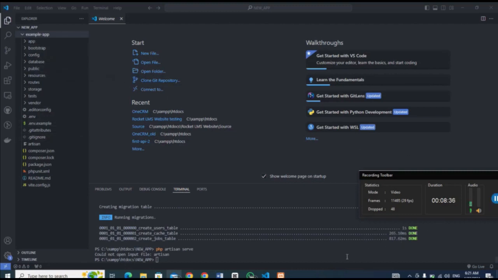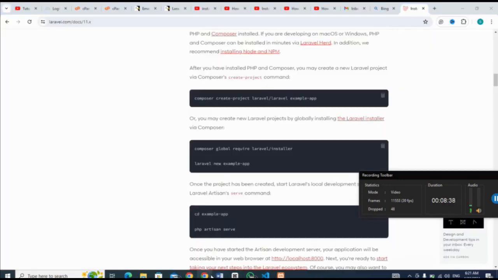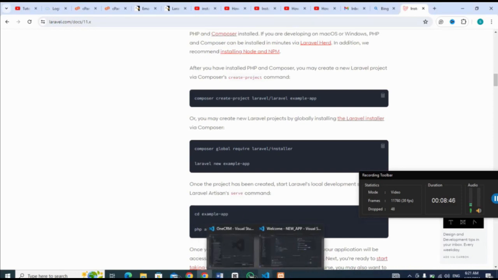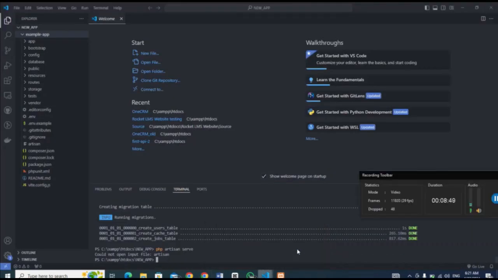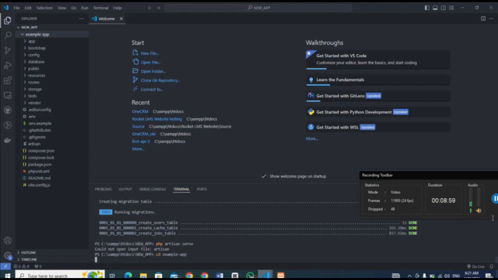So I'm now going to change. Next I'm going to cd. Look at it, cd. So let me write it. I'm going to cd into the project name, that's example app, then enter. I can now write my php artisan serve here. php artisan serve, enter.